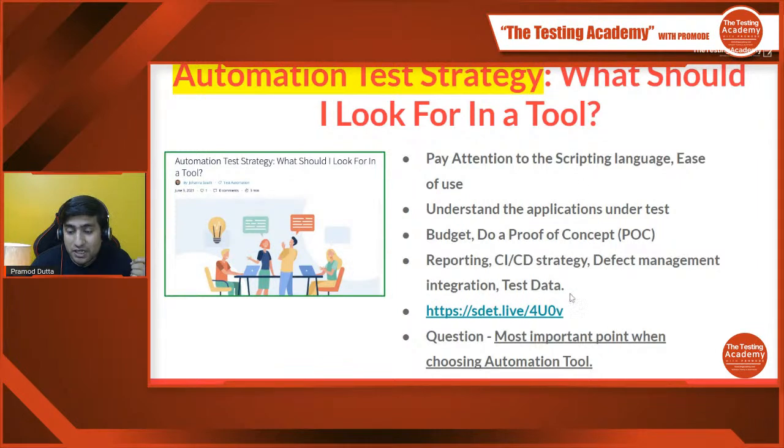So this article basically talks about all the things you have to take care of, like the scripting language. For example, out of three of us, two were very confident in Java, but we had very little experience in JavaScript, and our whole application was in JavaScript. So this is one of the factors you have to take care of.